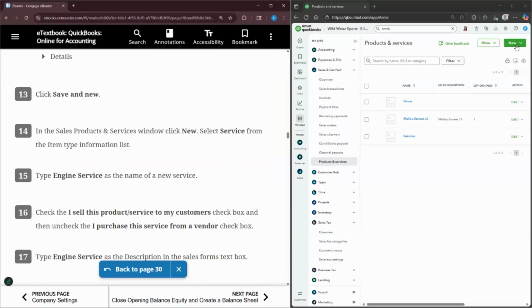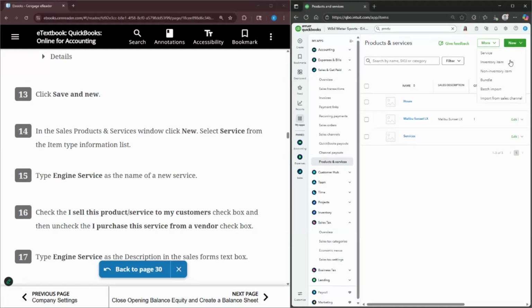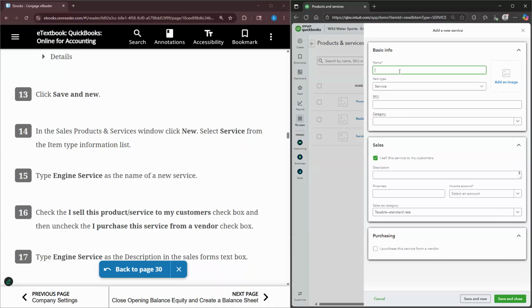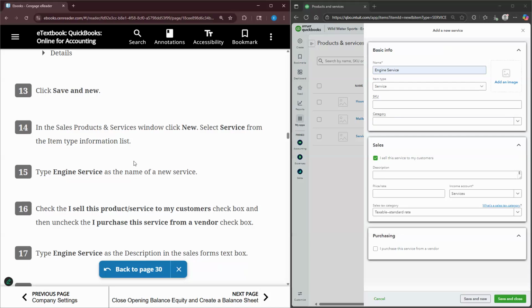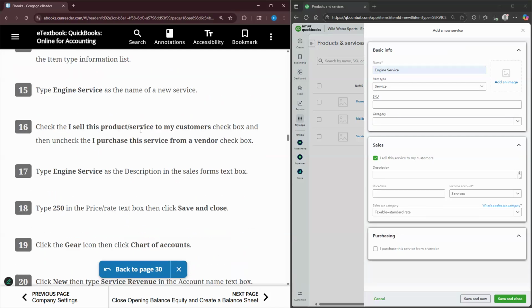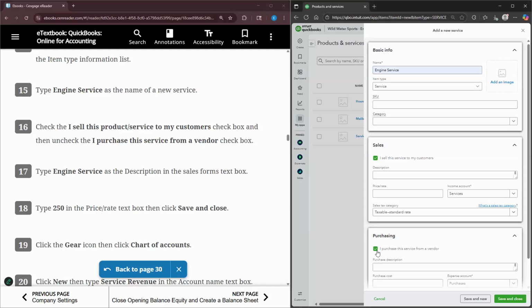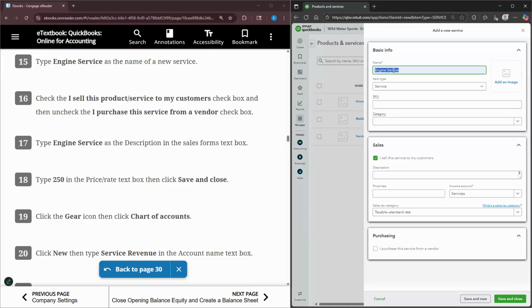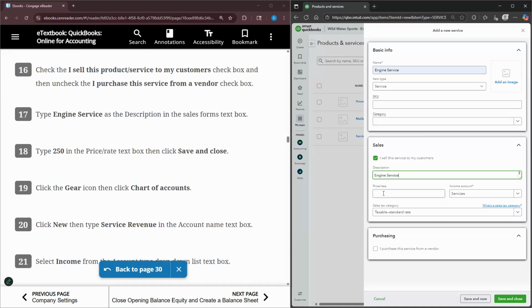our first service. So we select new service, and the name of this service is going to be engine service. So we enter that information, the name of the service, and we're going to check I sell this product to my services and customers, and uncheck I purchased this service from a vendor. So this was not selected. In the event that this was selected, we would basically uncheck it. So we type engine service in the description, and then I'm going to copy and paste for sales. And then we sell it at a rate of $250. And then we click save and close.